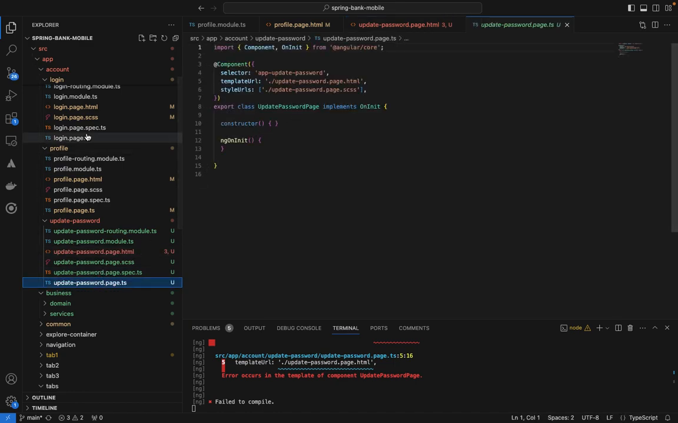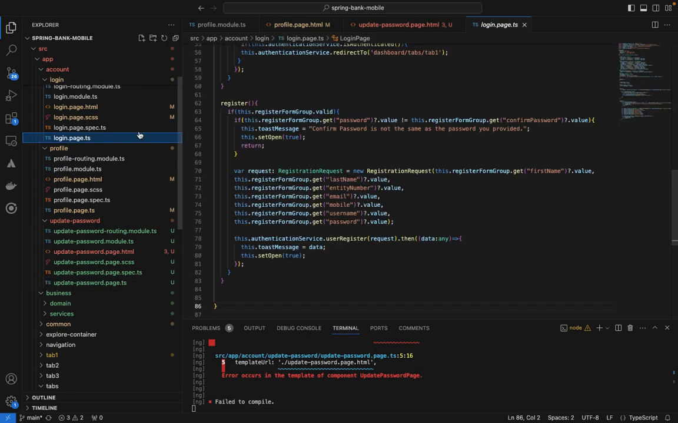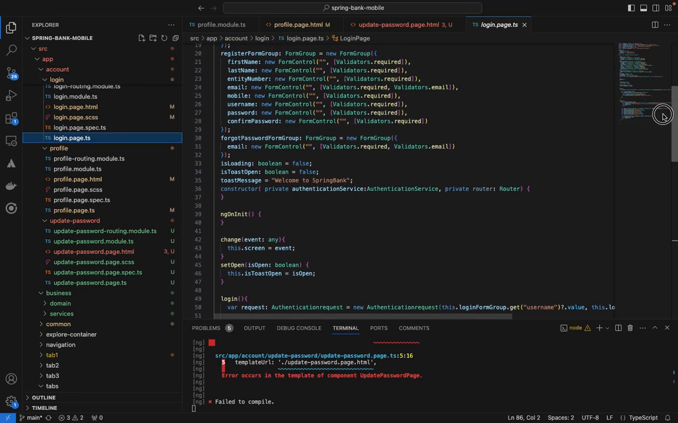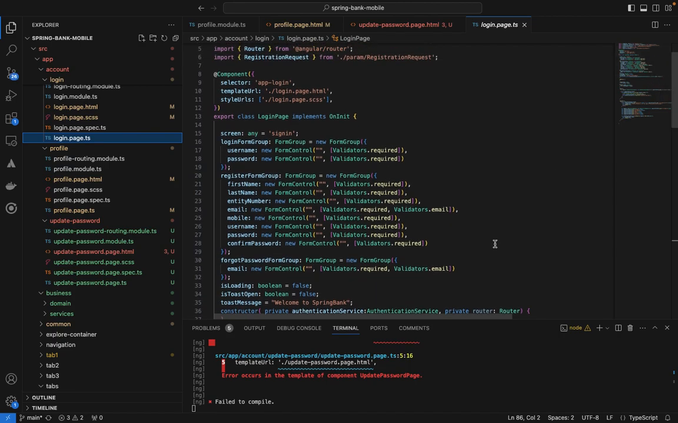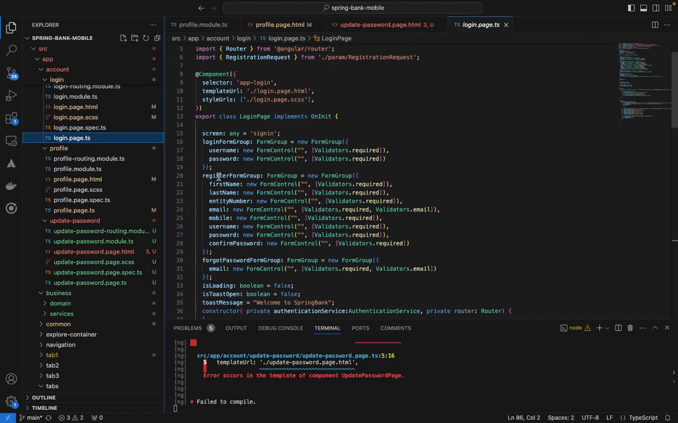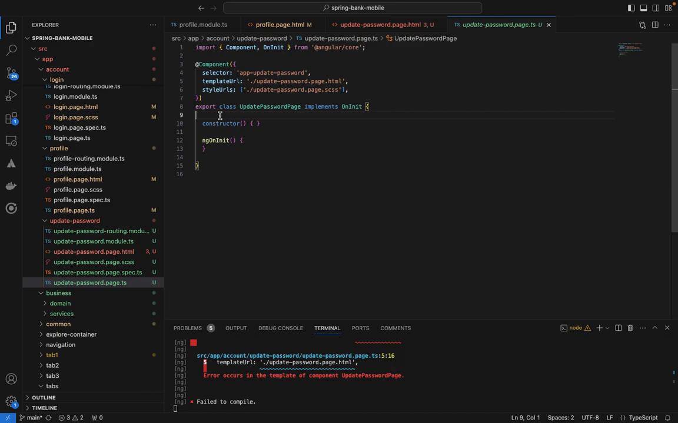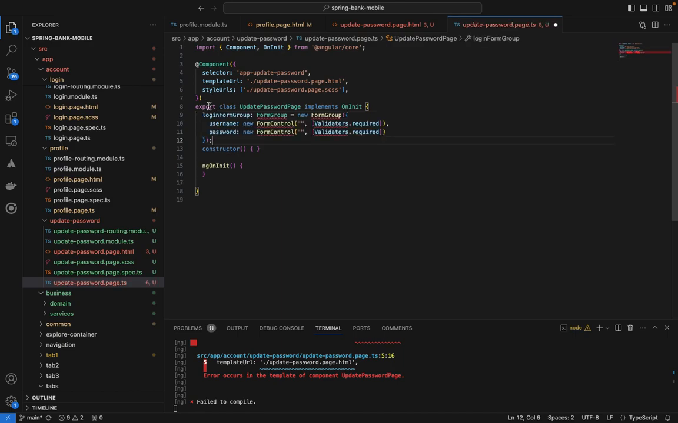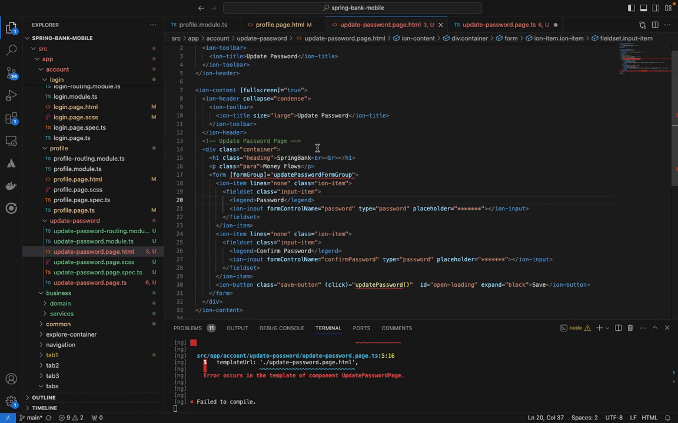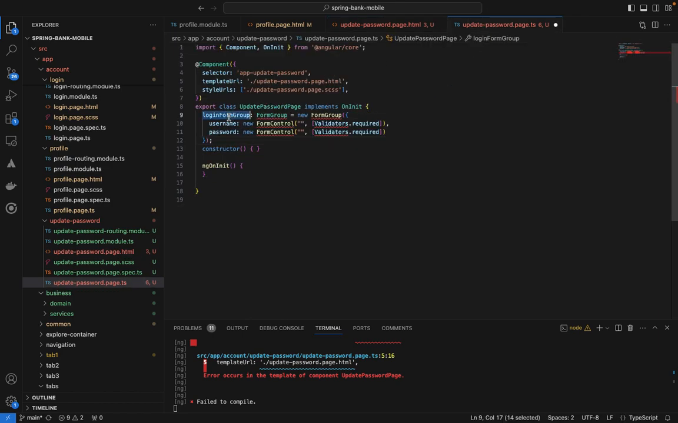Then we are going to our TS file now, which is our class right here. And just like our login, let me show you the login. So in the login, what we have is a login form group, which you can take from here and then come back to our TS file right here, and put it like that, and then we're going to call it the update password form group, which is what we are going to need on the HTML site.